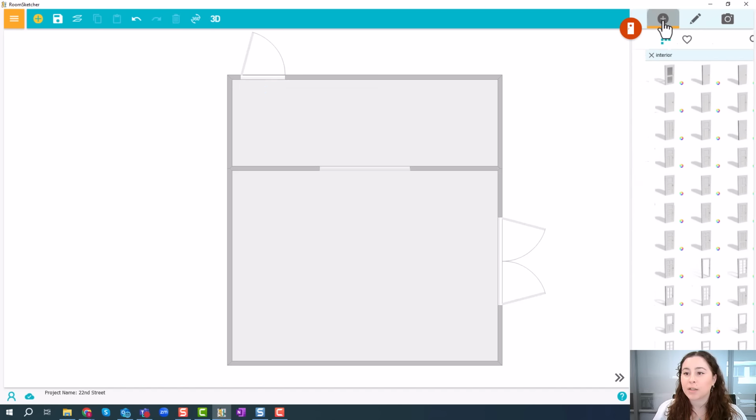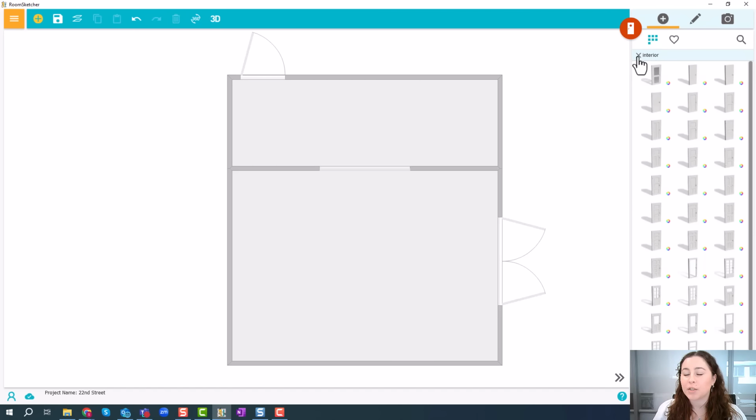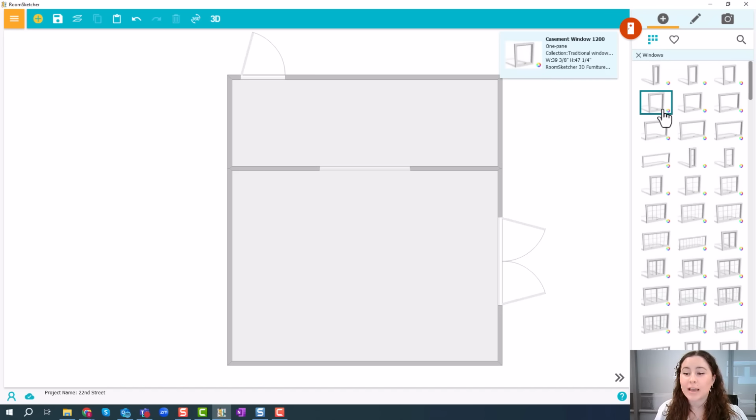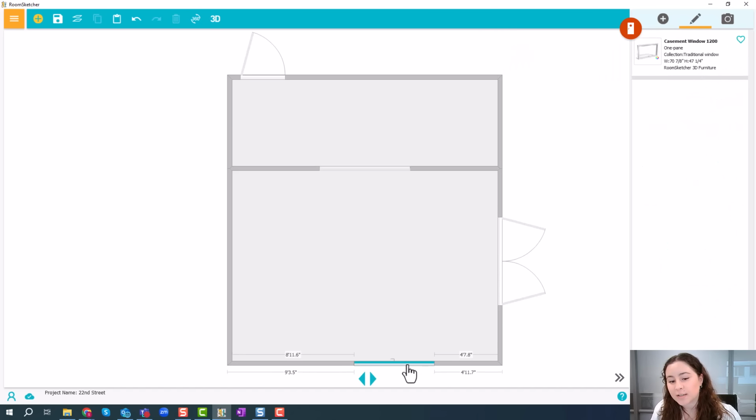Now that I have my doors, I want to add windows. And I'll click on the plus sign to go back to the menu and just X out the doors. Now let's add some windows. So I'll go to the Windows category. And here again, you can search for a more specific type of window, or you can scroll through the menu. I'm going to choose this one. It's a standard window that I use quite a lot. So I can click on it to select it and then click to place it.